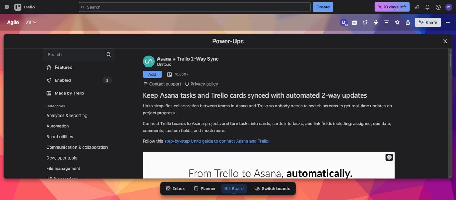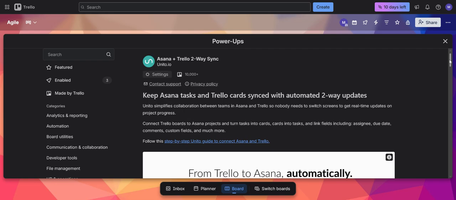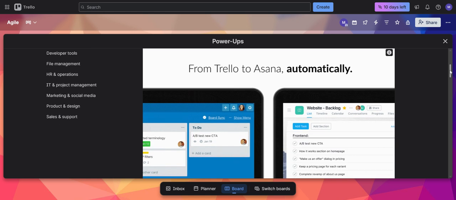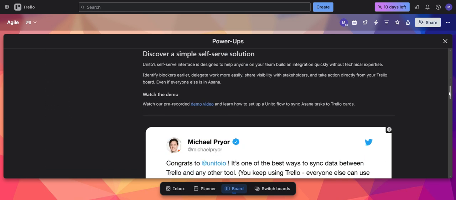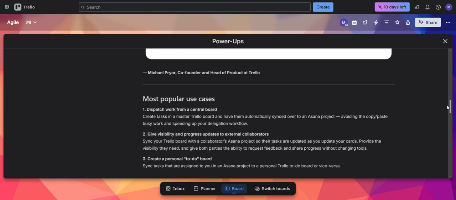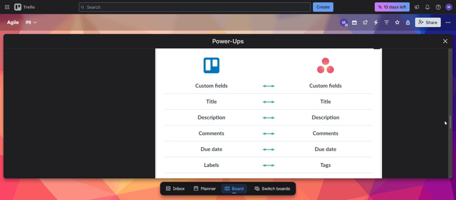After adding the power-up, you'll start a flow setup process. You'll connect your Trello board to a specific Asana project. During setup, you can map fields between the two platforms. For example, you can sync task titles with card names, descriptions with descriptions, due dates, assignees, comments, tags, labels, and even custom fields.